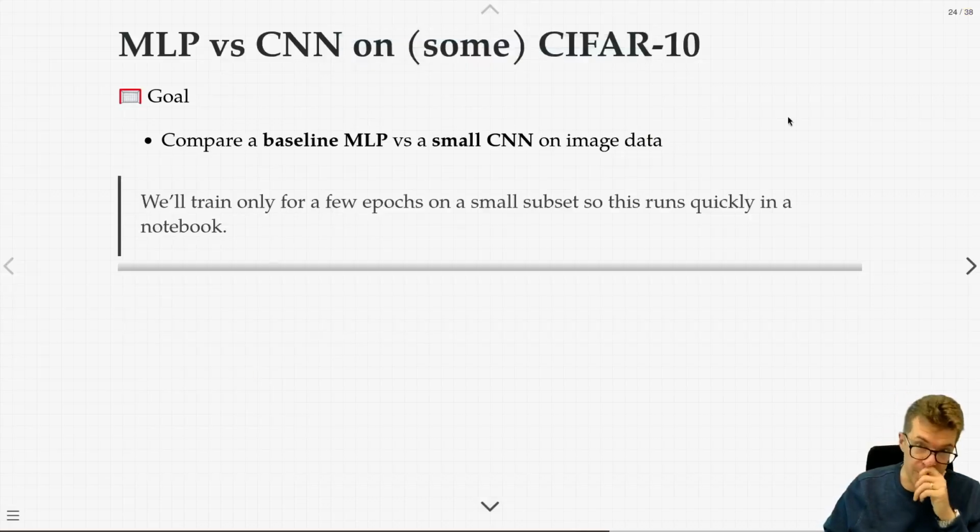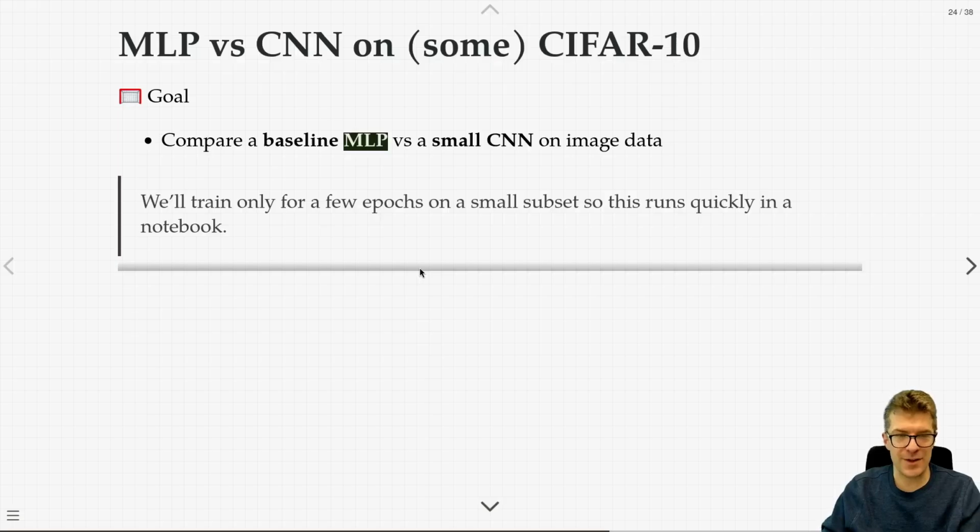So here we're going to use CIFAR again, and again we're going to use a multi-layer perceptron. Now it's going to be a baseline. I think we talked a lot about baselines previously, but at one point the multi-layer perceptron was our new and improved model that improved over previous forms of machine learning.